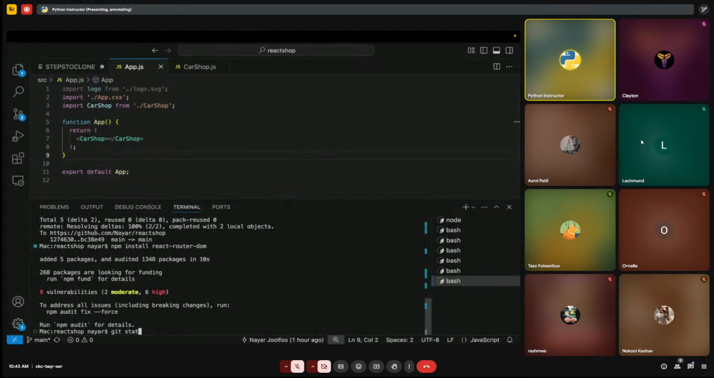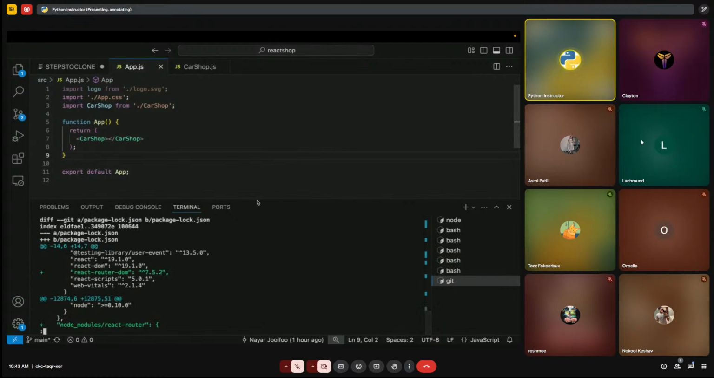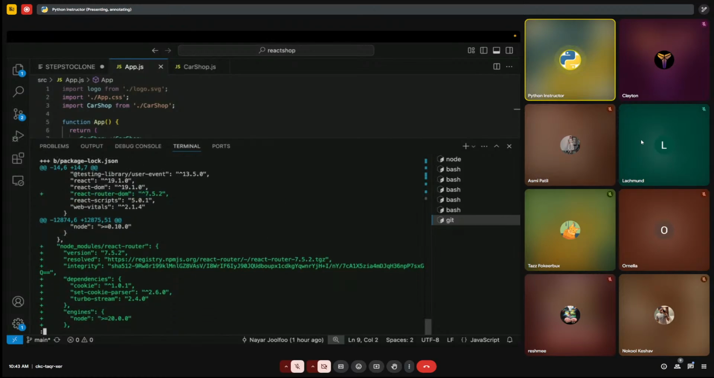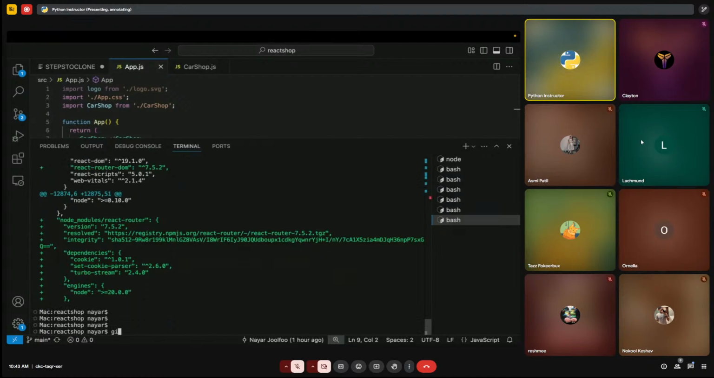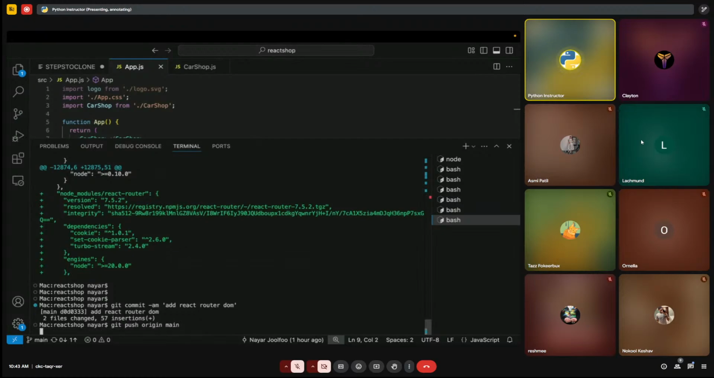So let me check if it works. Router DOM, package.json has been staged. Let me do the git diff. So see, when I do npm install, now it has added React Router DOM to my package.json. So I'm going to commit it. Git commit, add React Router DOM. Git push origin main.